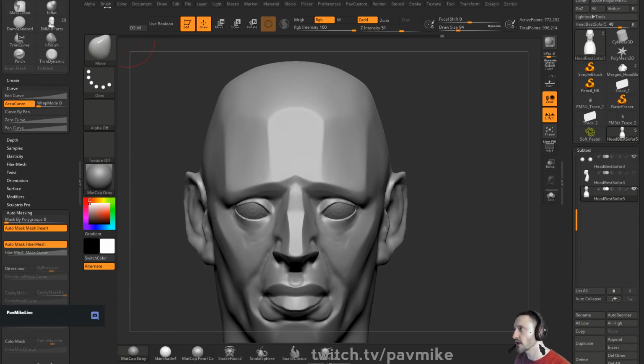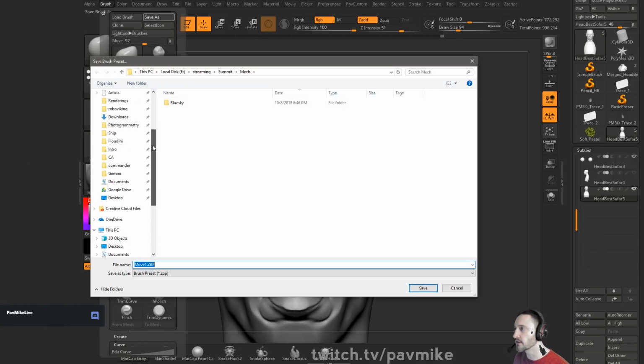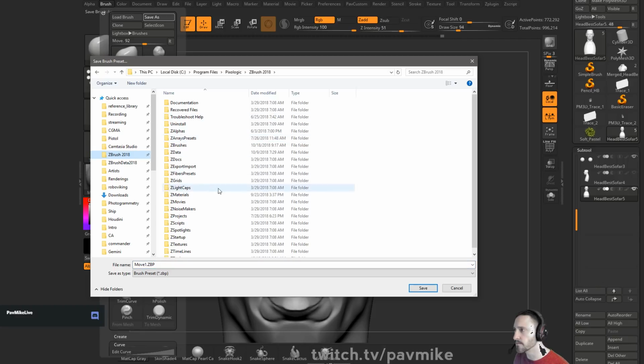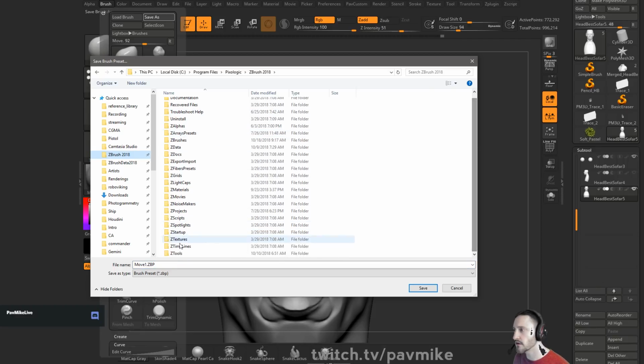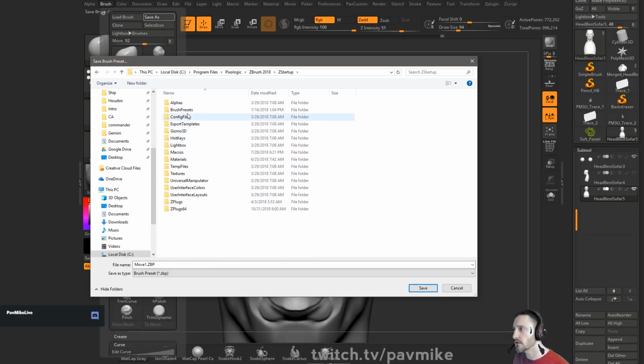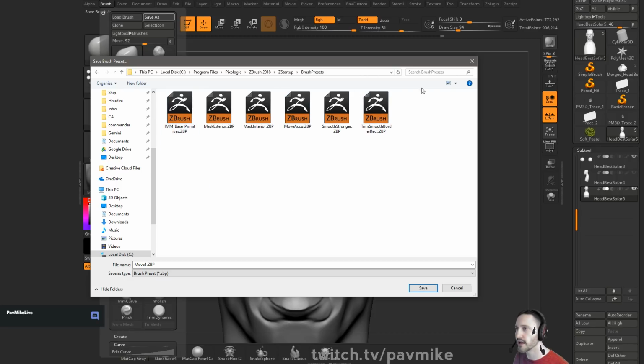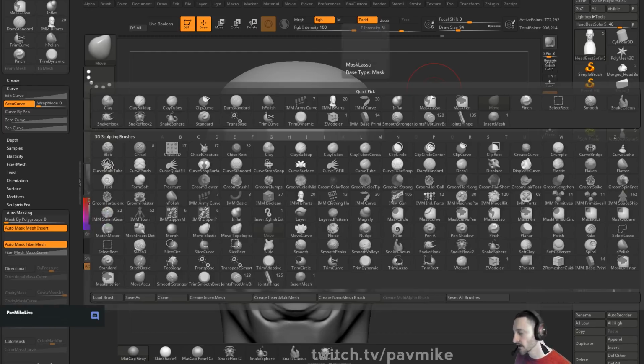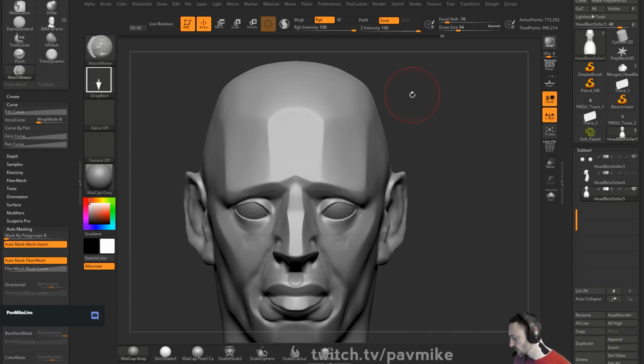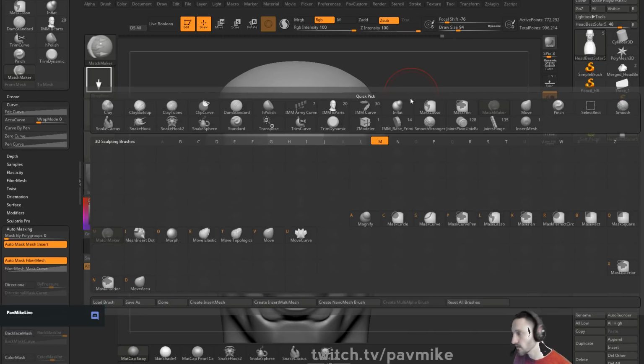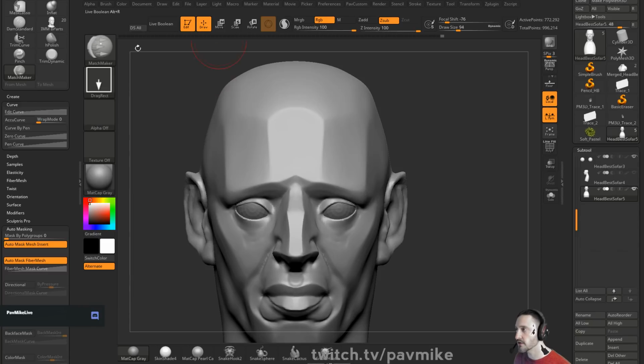If you save this brush off, you go to Brush, Save As, and what I do is throw it into ZBrush 2018, Z Startup, ZBrush Presets. You see I have Move Accu in there, so when I start up ZBrush, you're going to see, whoops, Brush, M, Move Accu is here, so I can assign a hotkey to it.